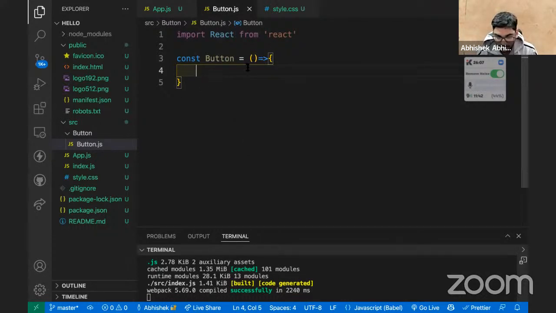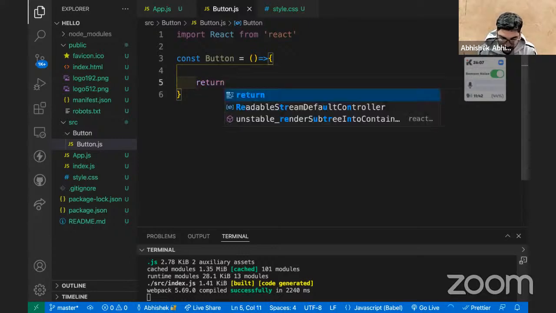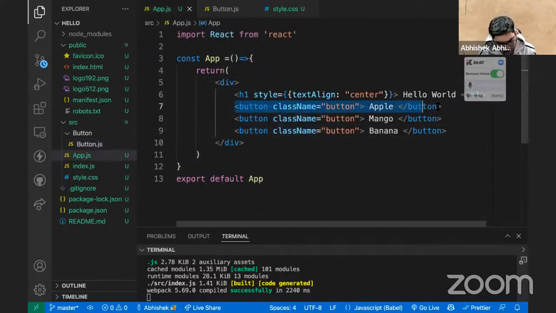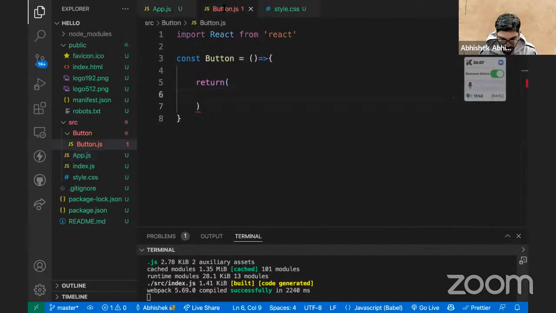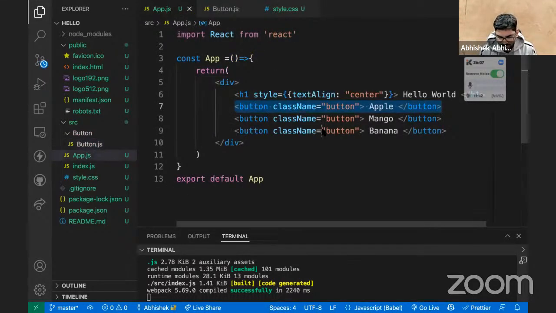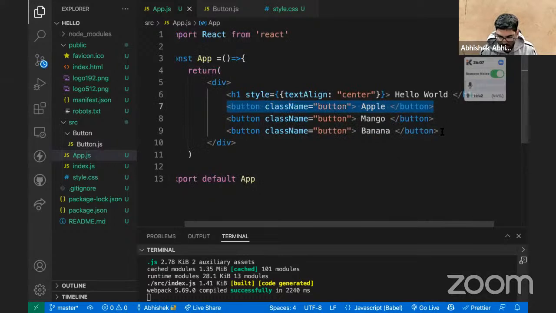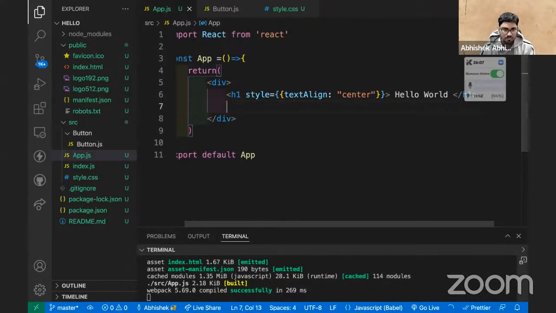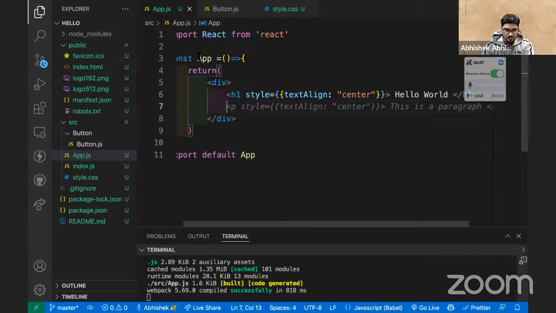So this is a button. Perfect. Okay, so what I am returning is basically this same thing. Instead of writing it multiple times, I will just copy it one particular time. Control C and put it in button. Okay, Apple. And I'll remove all these things. Okay. Awesome.